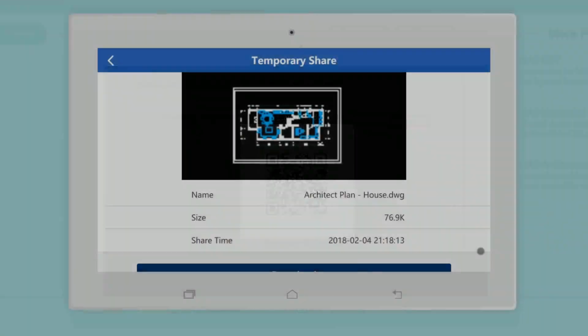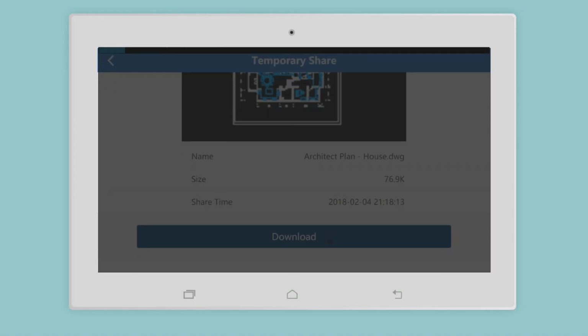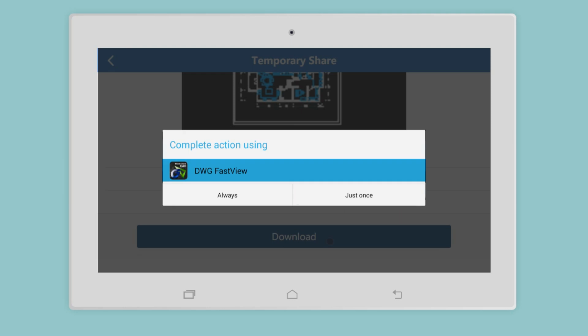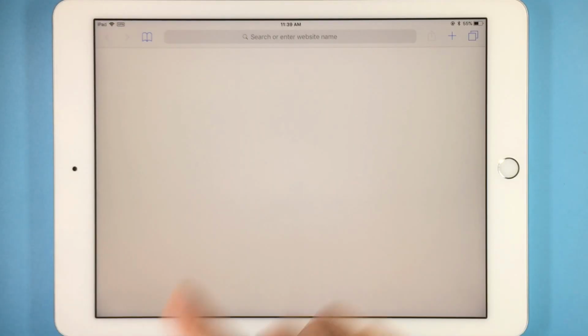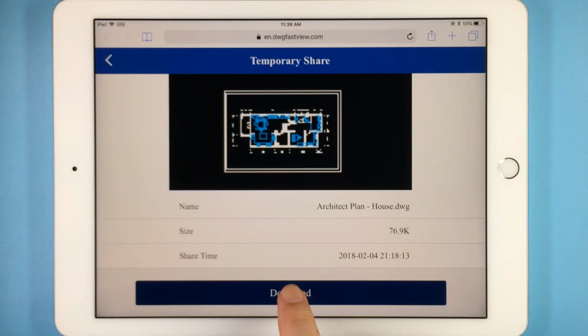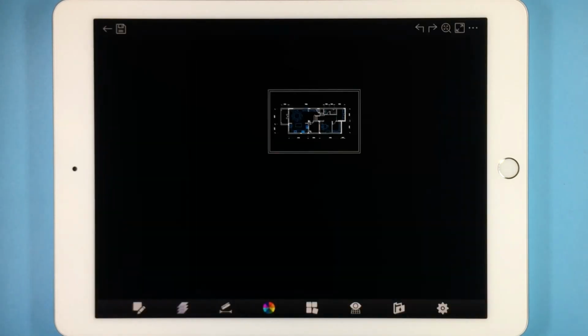Scan the QR code or visit the link to download the drawings onto a browser. Drawings can now be viewed on DWG FastView for mobile. iOS users need to copy the link onto Safari to visit it. Click Download and open drawings on DWG FastView for mobile.